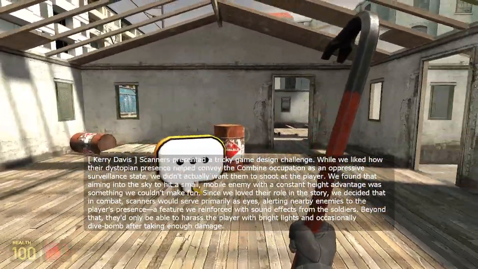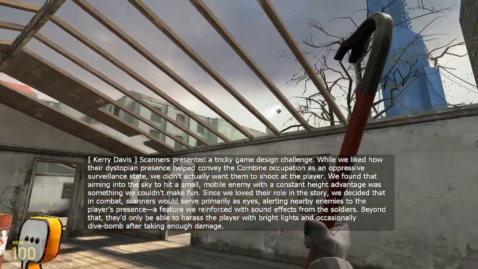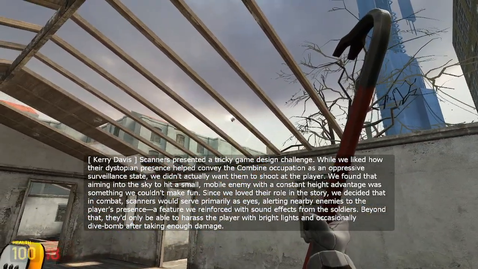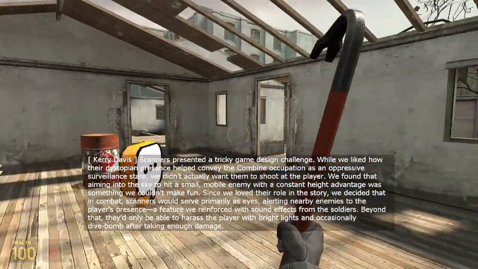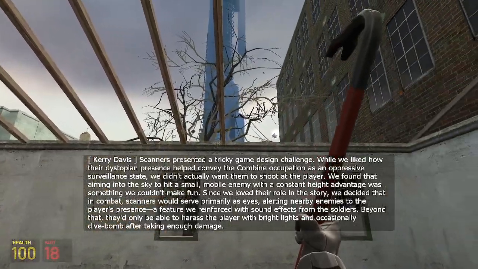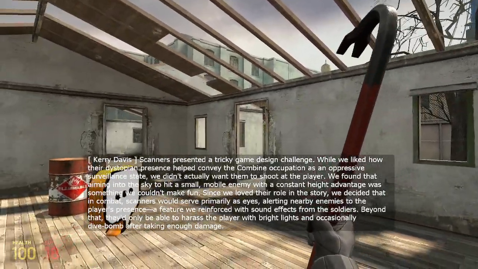primarily as eyes, alerting nearby enemies to the player's presence, a feature we reinforced with sound effects from the soldiers. Beyond that, they'd only be able to harass the player with bright lights and occasionally dive bomb after taking enough damage.